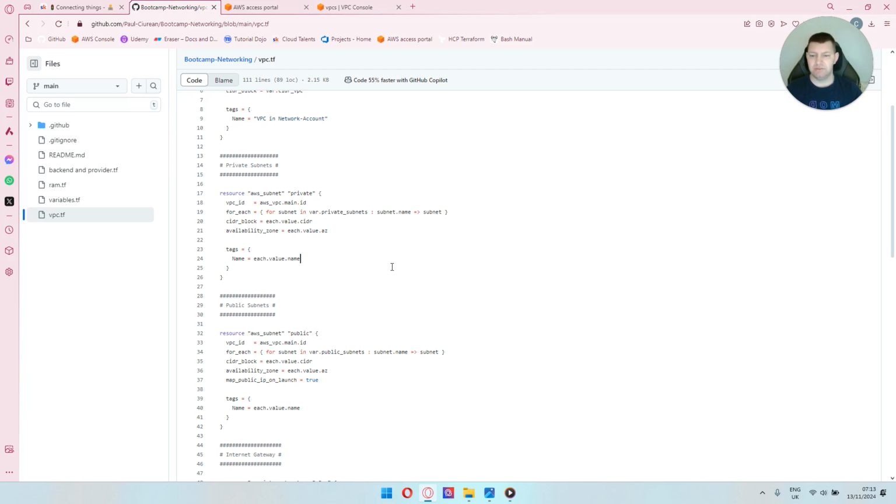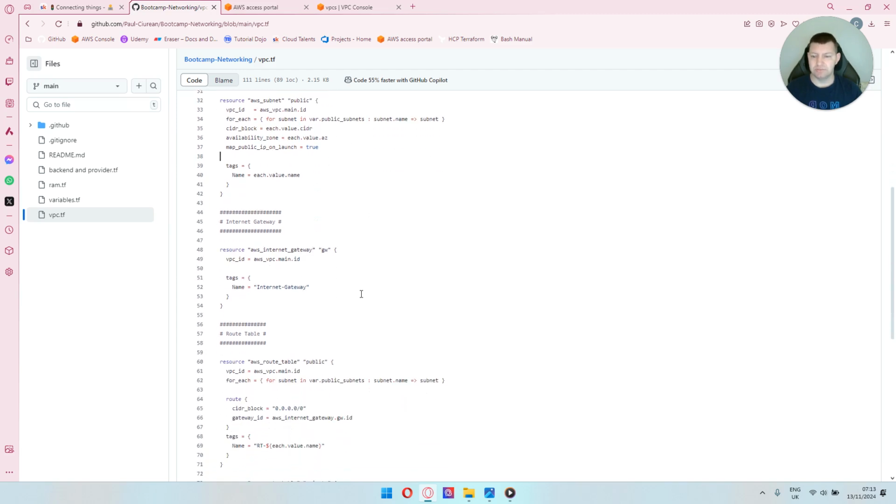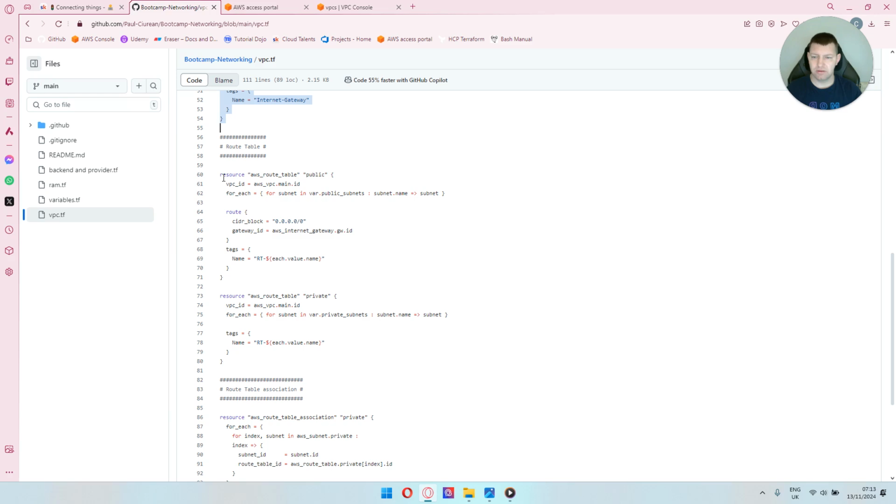Now I could have done 4 instead of 2, but we create the private one and the public one. In the public one I just had to add this block of code because I will create an EC2 instance in my public subnet, so we will map a public IP to that EC2 instance on launch. And then we have the internet gateway and the route tables.